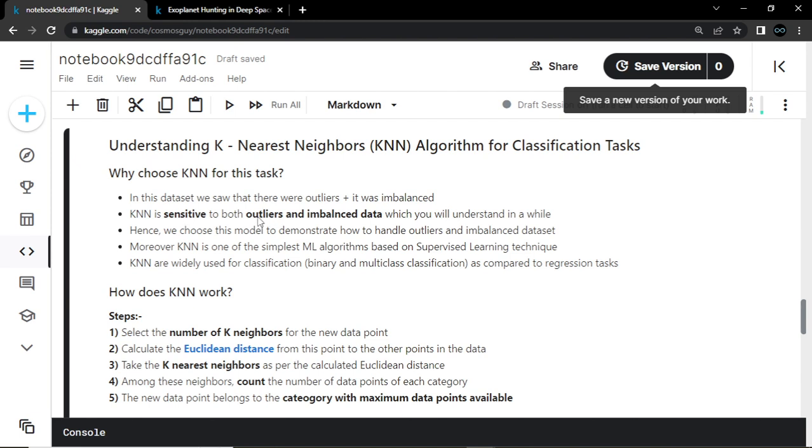Because it is sensitive to these two things. So why is it sensitive to outliers and imbalance in the data set? It all boils down to the mathematics, or how this algorithm is constructed. I'll be explaining in a little while why KNN is sensitive to outliers and imbalance in the data set. But for now, why are we choosing KNN as compared to the techniques which are robust to outliers and imbalance in the data set?